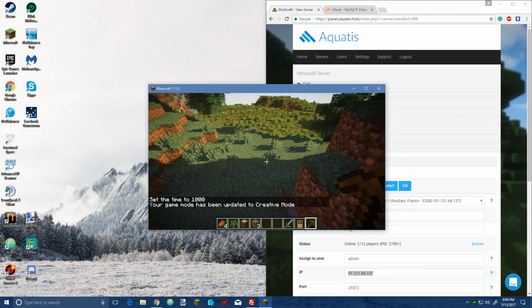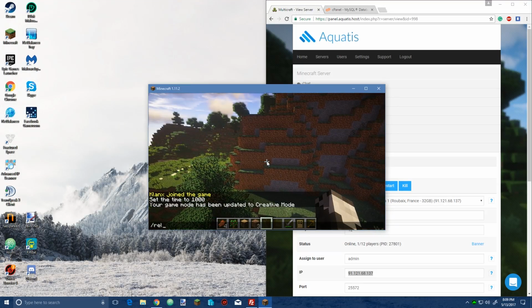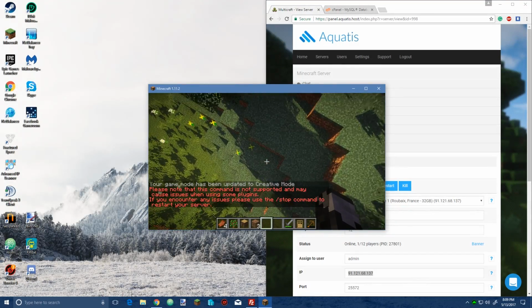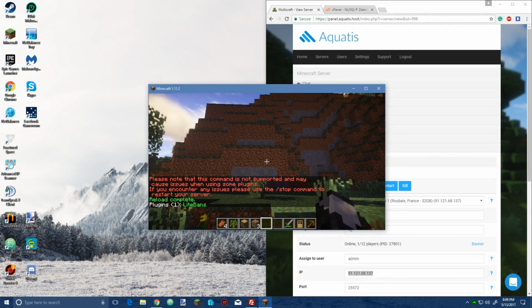Alright, now that we're in the server, let's reload the server. Type in /reload, hit enter. Do /pl and it shows the plugins right there.